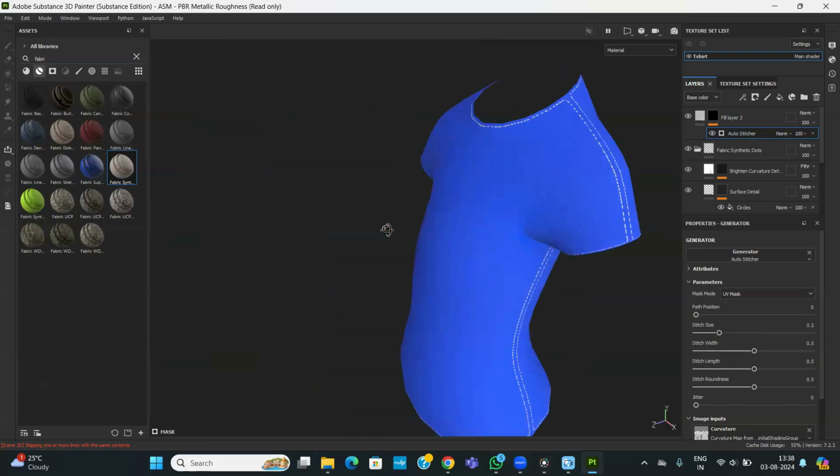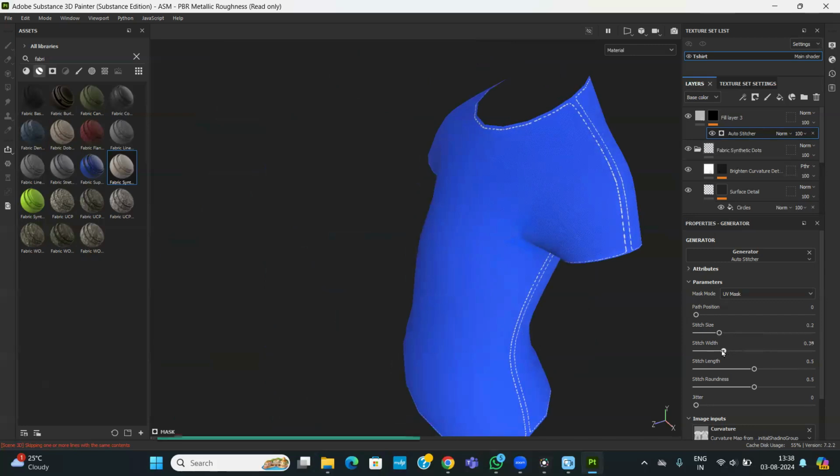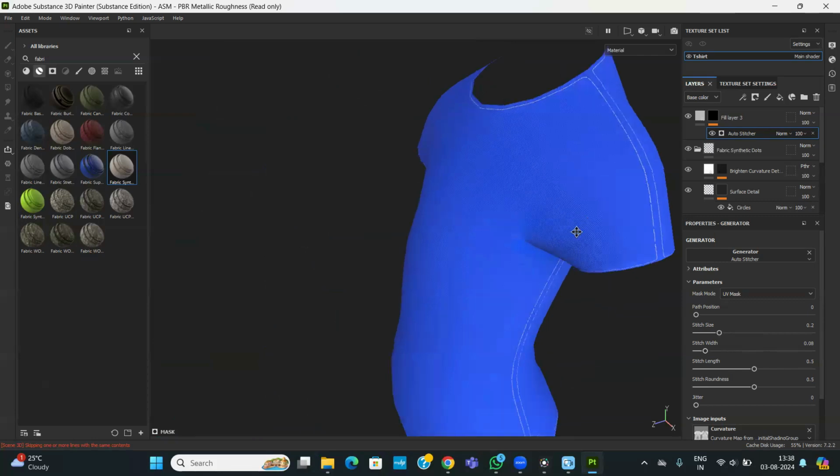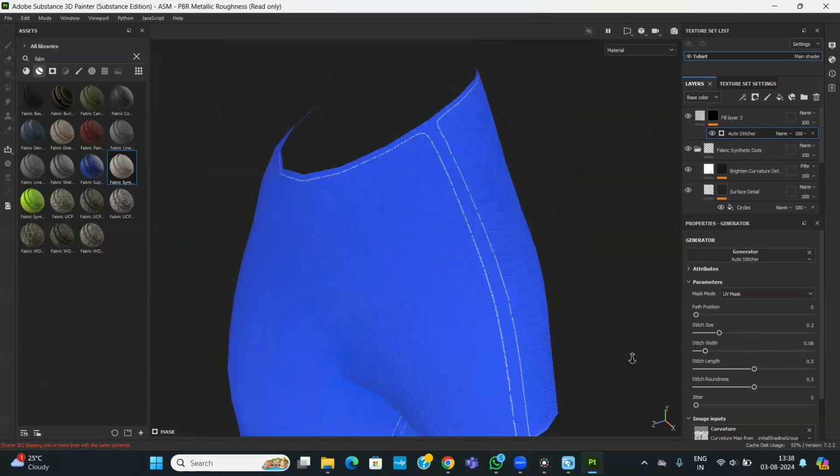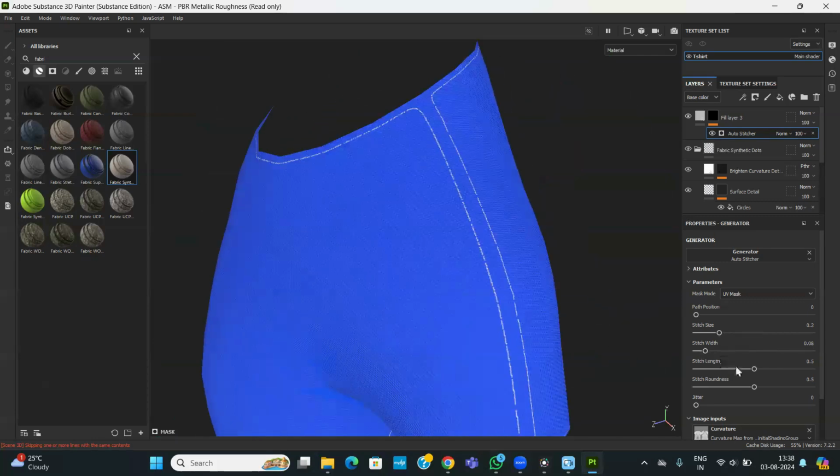This looks fine. If you want to make it more subtle, the width is too much. You can reduce the width also, so it will not be so dominating. You can make it very thin. The stitch length also, I think, can be reduced, and the path positions you can make as little as you want.